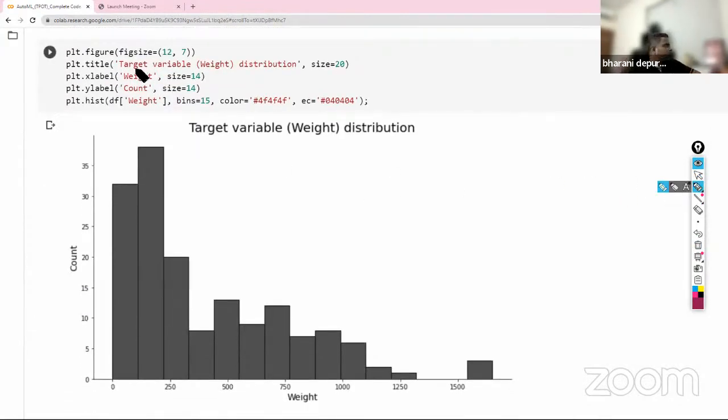So we are trying to visualize the variable called weight, which is the output variable. You're trying to come up with a figure which is going to have width of 12 units and height of 7 units. Length, some units are used to measure that. Okay. Then you're saying the title that you give here should be target variable weight distribution. Target variable is weight. You are trying to find out how the data are distributed.